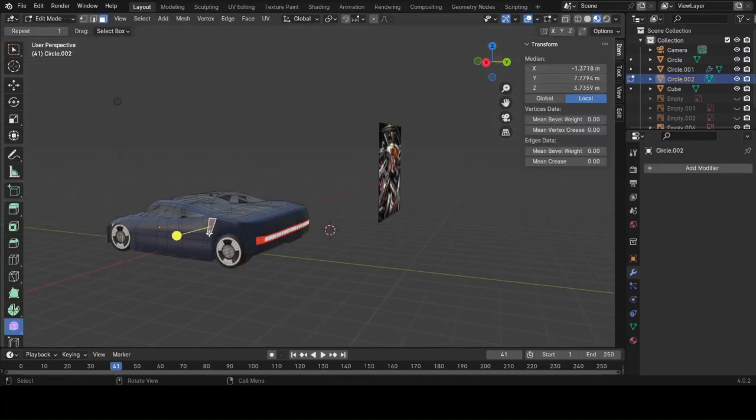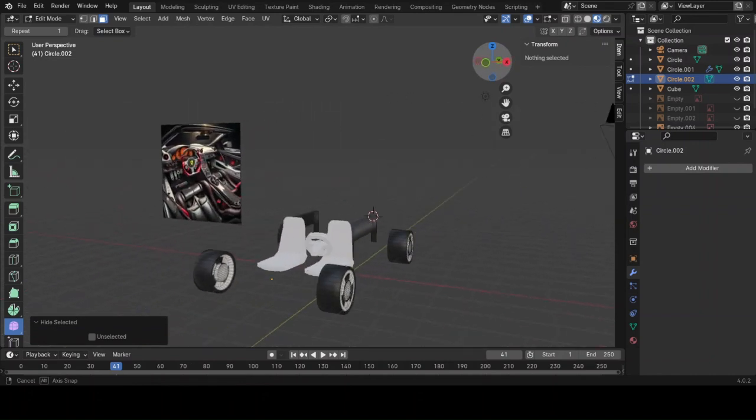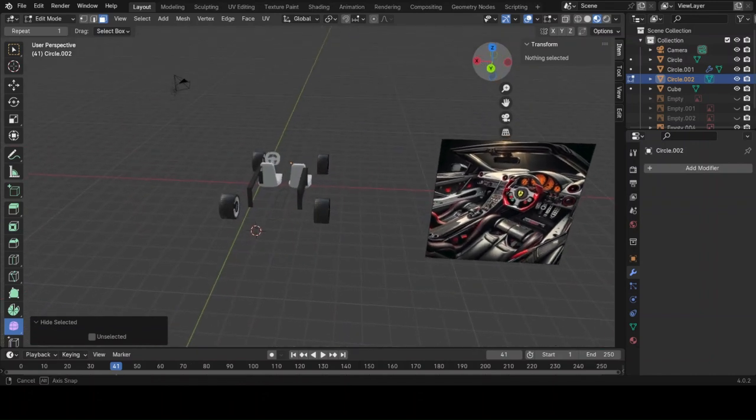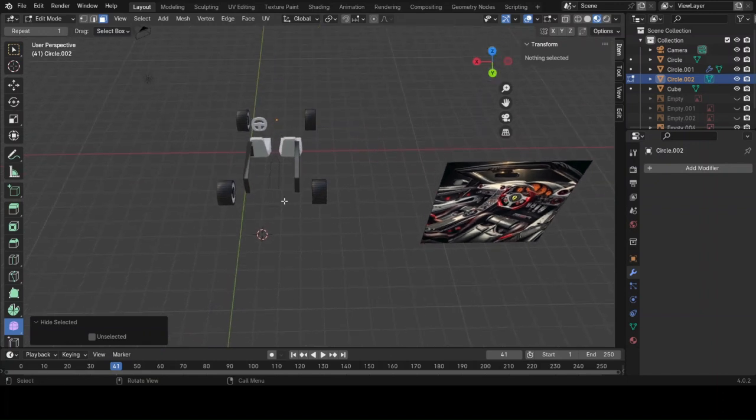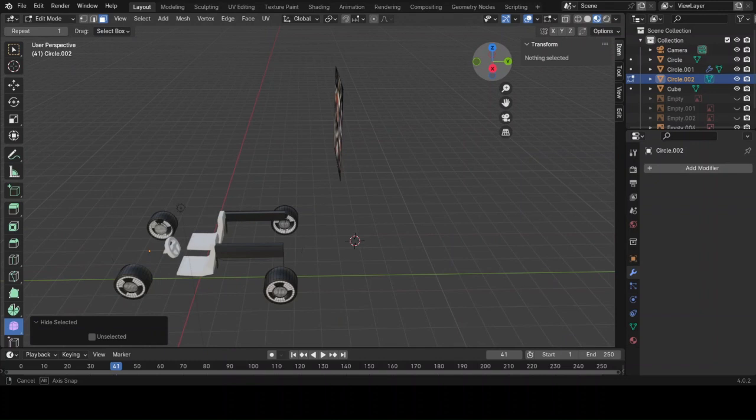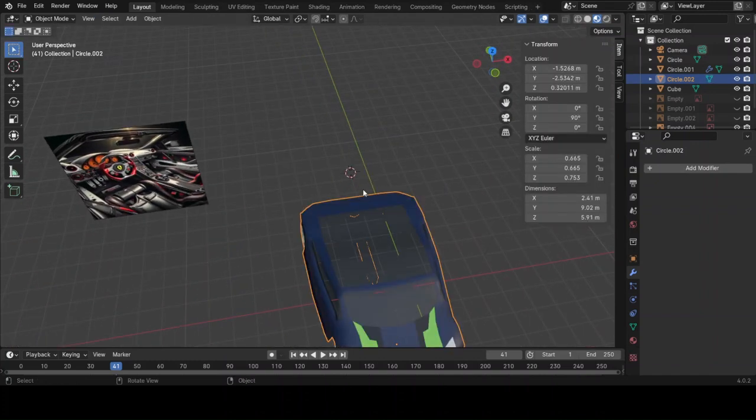So let's hide. Ooh, we got a beautiful interior. I have yet to build a dashboard like this. That'll be next. How are you guys liking it? It is beautiful, isn't it?